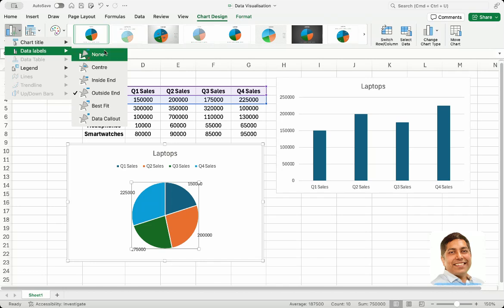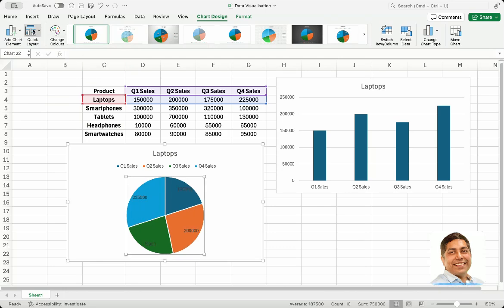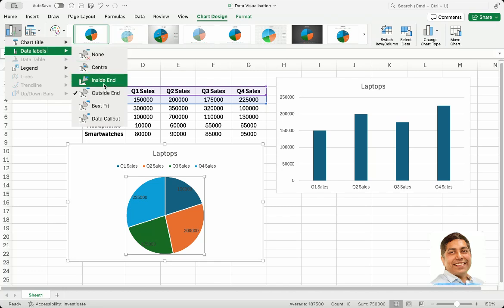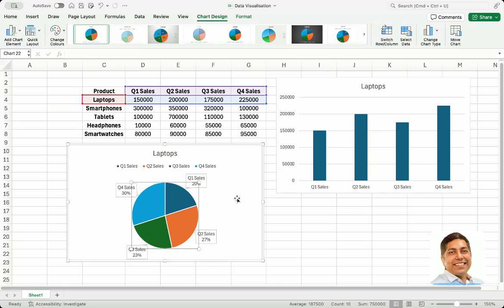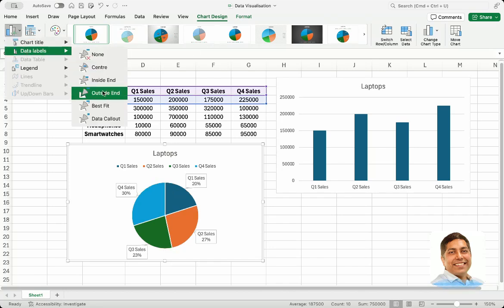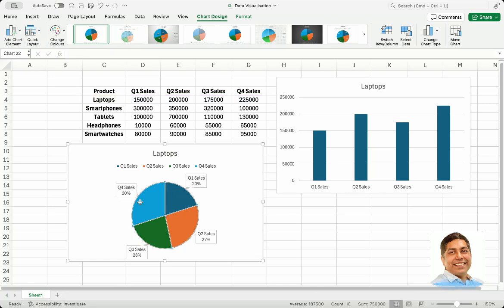If you want to add data labels not outside but inside, you can do it this way. If you want the data labels to be like callouts, you can have it this way as well. The best way is always to have it at outside end, and it becomes easy. Select the data labels and outside end. That is how these are laid out.